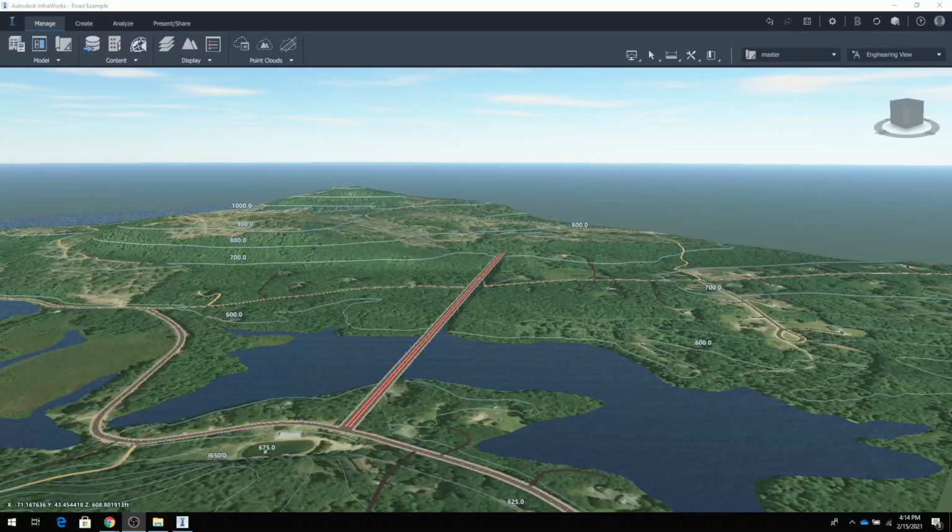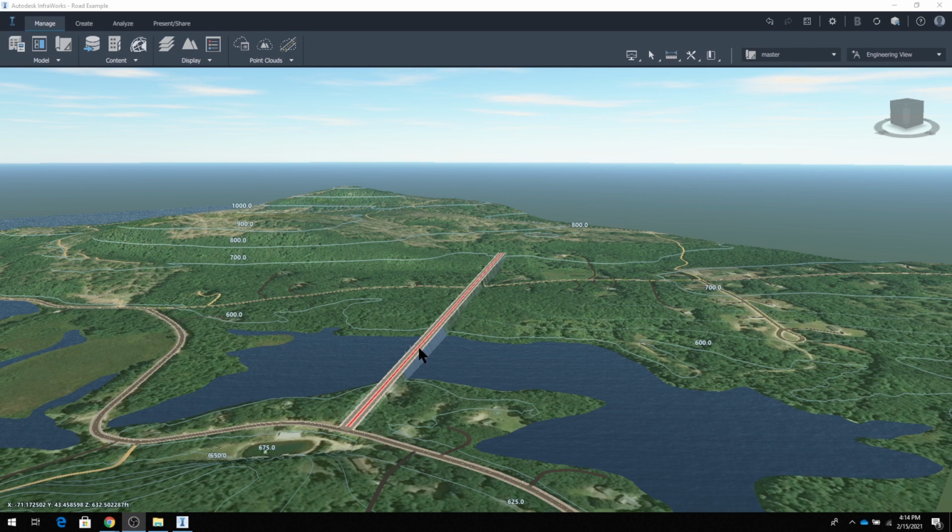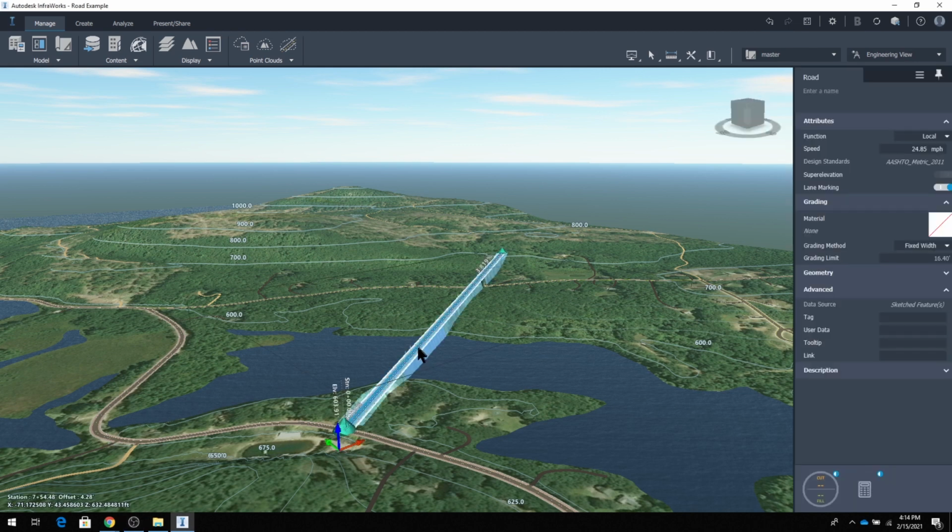So if you look at our roadway, it's a nice straight roadway here, and this is the existing road, and this is the new road we just built. Let's click on the roadway. I'd like to see what the profile looks like. I'm going to click on it, and once you click on it, go up here.